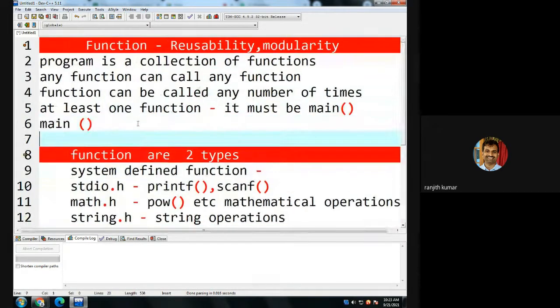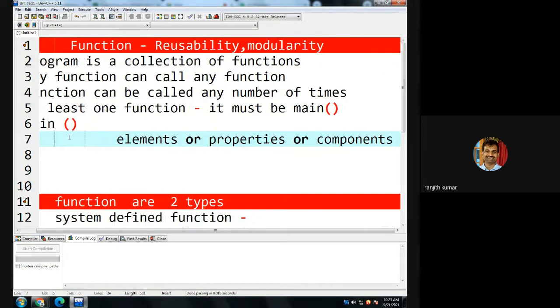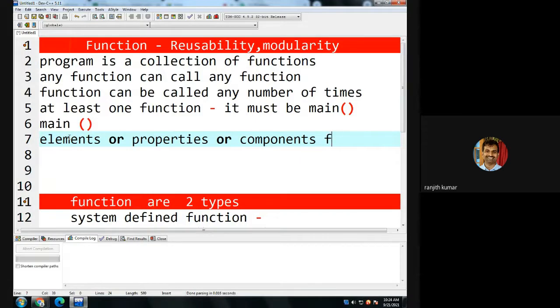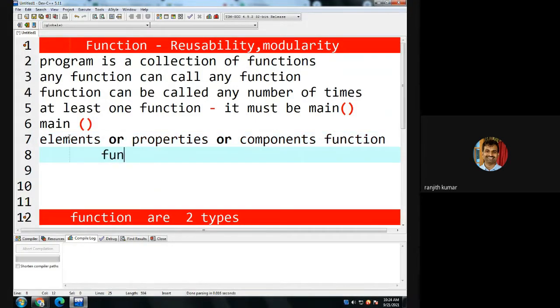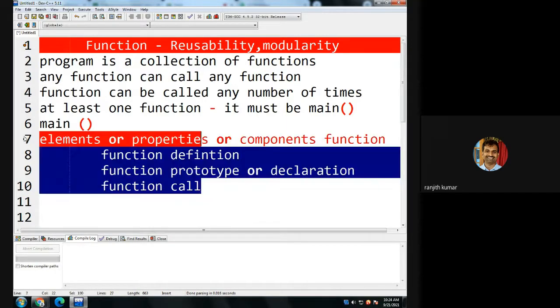So one more important point, what we would like to convey, we have already conveyed many times: the elements, properties, or components of the function. You can say any word. What are they? We have three elements or components of the function. The most important are function definition, function prototype or declaration, and function call. Clear?